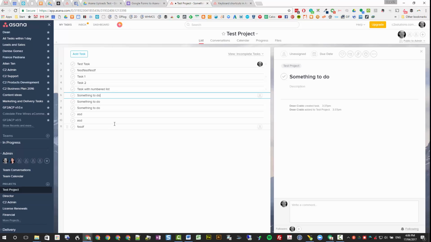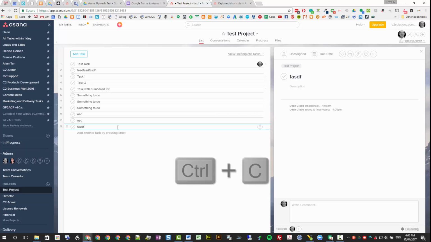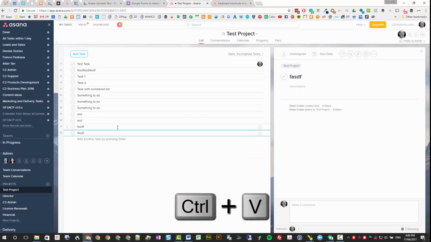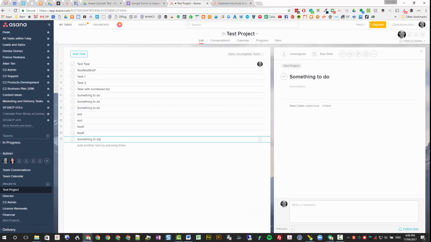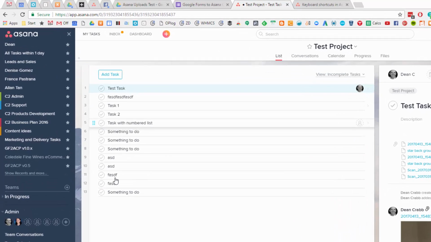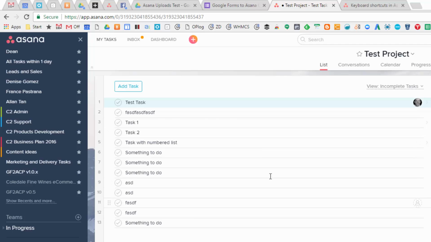Now naturally in Windows and in Mac, you can copy and paste. You can do the same with this. So I can select this one, go Control C, and then go down to a new line and go Control V. It'll paste that task. So I can go up here, copy, and then paste it there. So it's a really nice way of just copying and pasting the task. So all of those ones work within a project or within the task view.